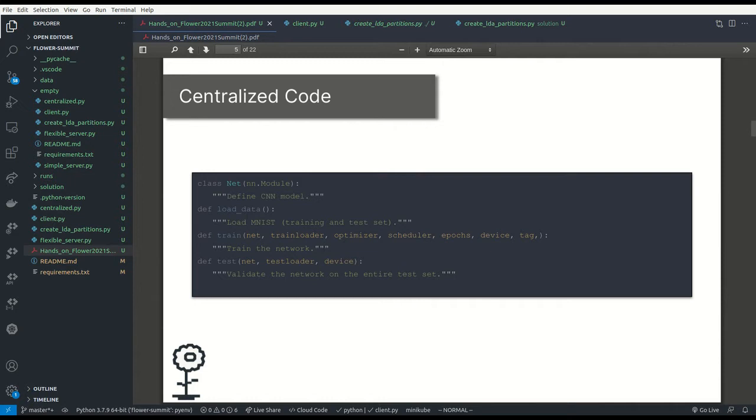And we also would like to decide which device we're using, if we're using CPU or if we're using a CUDA-enabled GPU. Finally, we can also give a tag for this training process, which can be useful to distinguish among different experiments. And as a last step, we have the definition of the test. So how are we testing how well our model is doing on our local data? So let's see how our model would do in such a case.